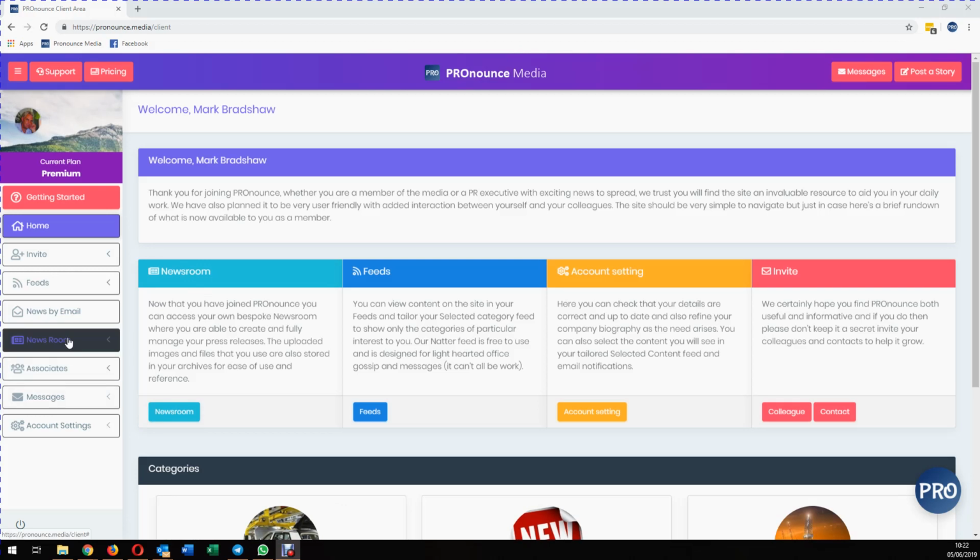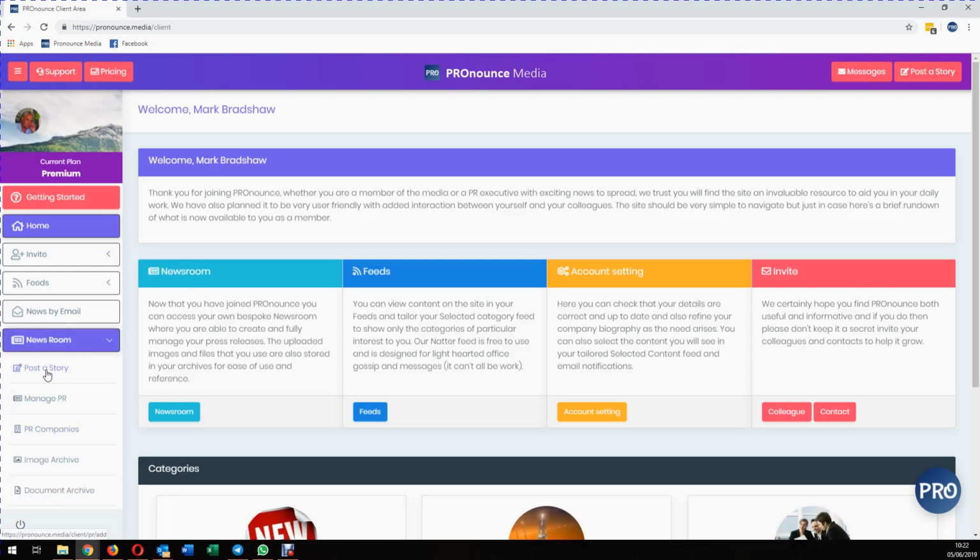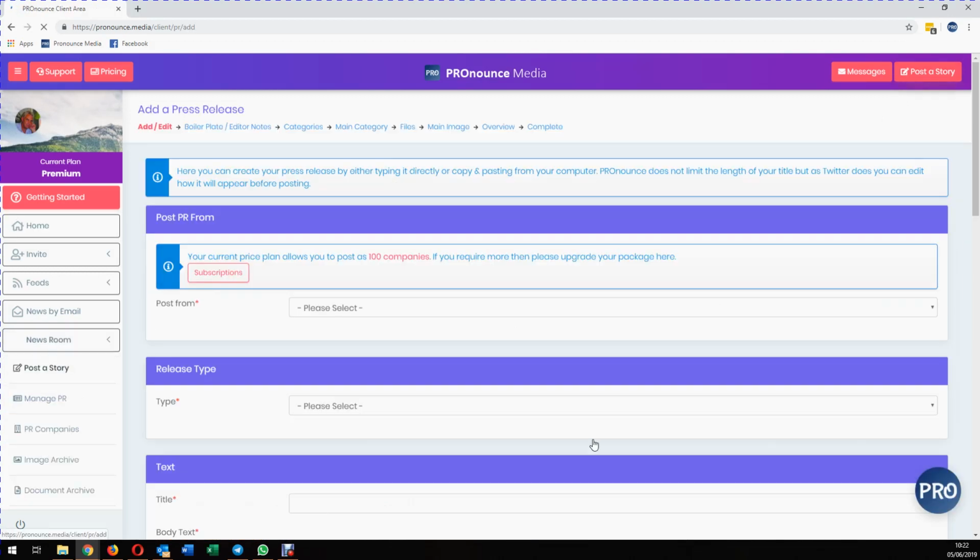There's two ways of reaching this particular form. You can go to your newsroom and you'll see it's the first option there, post a story, or indeed anywhere in the client area, top right, you've got a button that will take you to exactly the same place. So this is post a story.